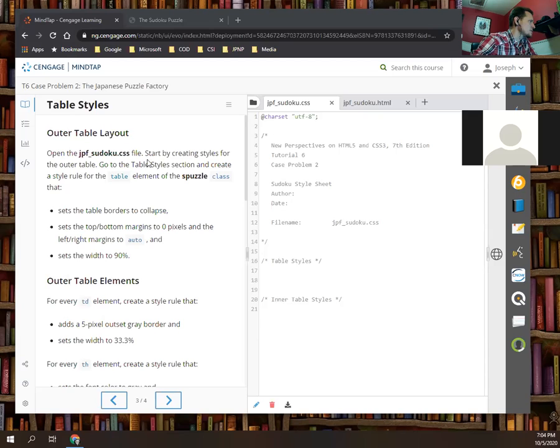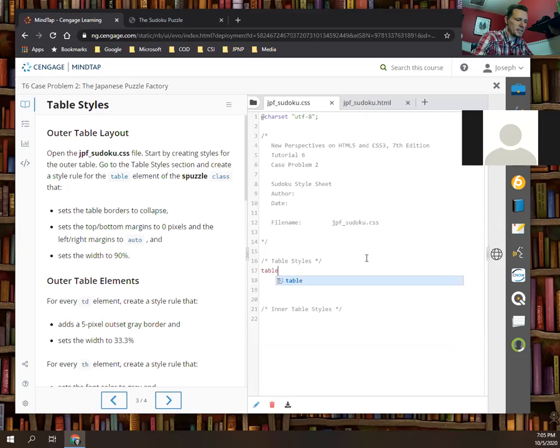Start by creating styles for the outer table. Go to the table styles section. That's right here. They gave us a nice little comment area for it. Create a style rule for the table element and the table element with the spuzzle class. Okay, they give us 3 sets of rules right here. And first, I need to target the table element that has the spuzzle class. Okay, table.spuzzle, that is a table element that also has the class spuzzle.